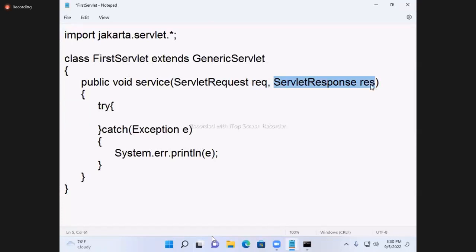Only sending the response. Suppose, for example, an online results application. You will receive the hall ticket number as the request. The result is the response. Hall ticket number is the request, result is the response. Suppose a mailbox: your username and password is the request, and the mailbox is the response.